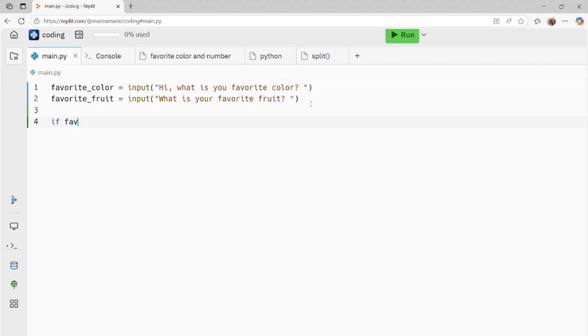So we're going to say if favorite color is equal to. So two equal signs mean is equal to. So if favorite color is equal to pink, print out that's my favorite color too, and then put a little smiley face. So that's what our user is going to see if they type in pink as their favorite color.